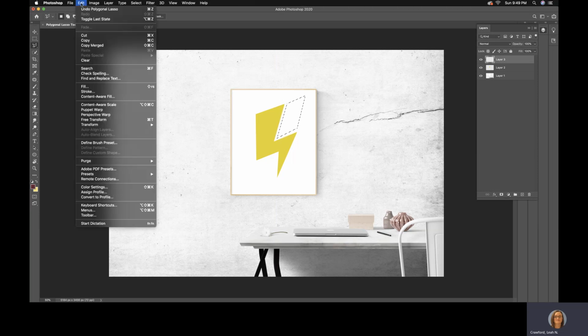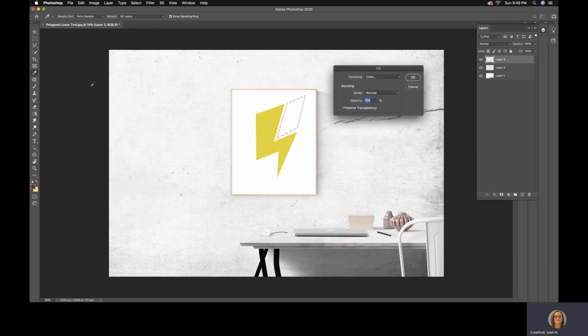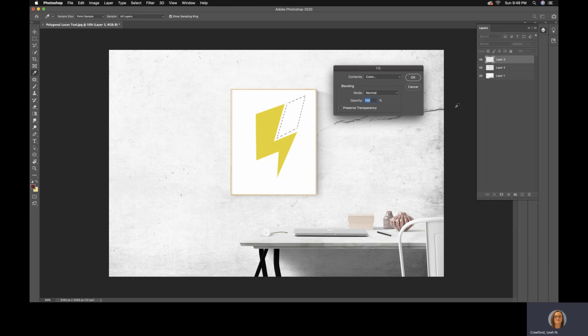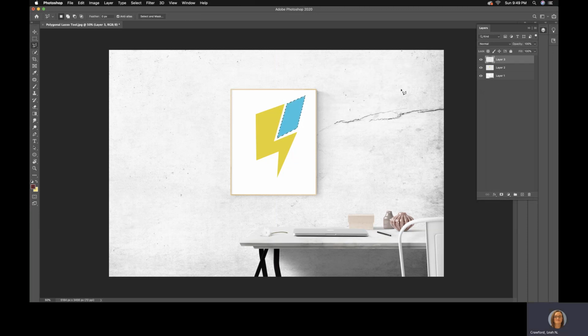All right, I'm going to go to Edit, Fill, just like we did before. I'm on this newest layer, so I'm not changing the lightning bolt that I did before. I'm always working on a new layer. I'm going to go to fill it with another color. Let's fill it this time with a contrasting color to that yellow. Let's do like a really bright blue. I'm going to say OK. And we're going to hit Control D or Command D to deselect it.